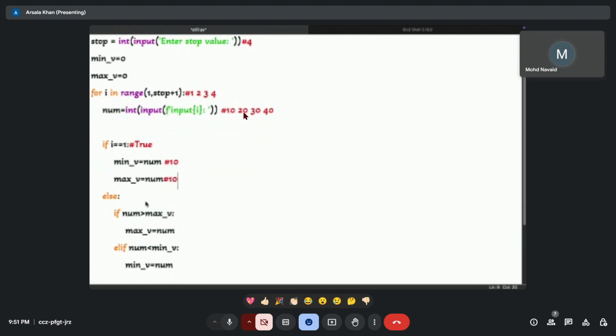and it will not go in this part because here the condition is true. Then it will go here and increase the I value. I value will become 2 here. Then it will take second input like 20, and I is equal to 2 condition will be false. Second time the condition is false, then it will go to the else part.